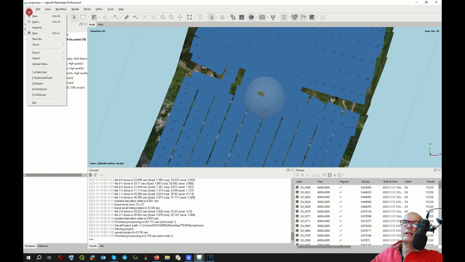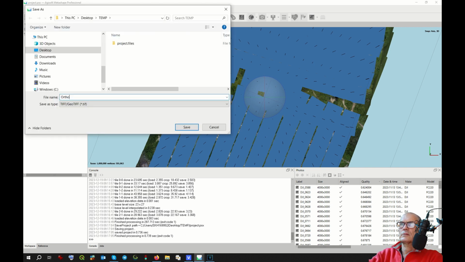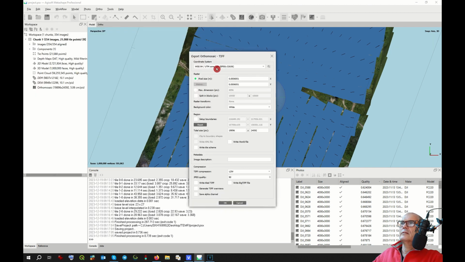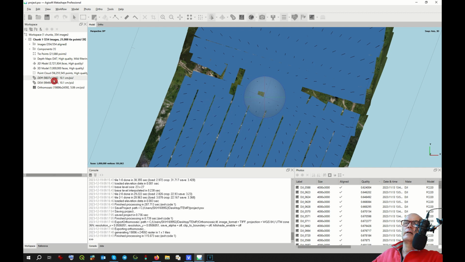Just go on File, Export, Export Orthomosaic. You save it. The projection is correct. The rest you can keep like it is. This process shouldn't take a very long time. Fine. Now we export the DEM.